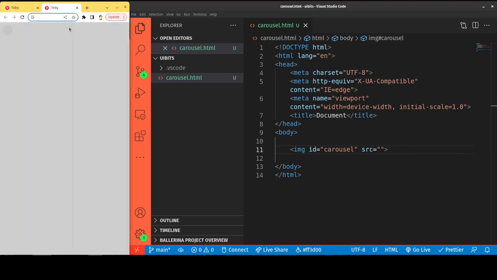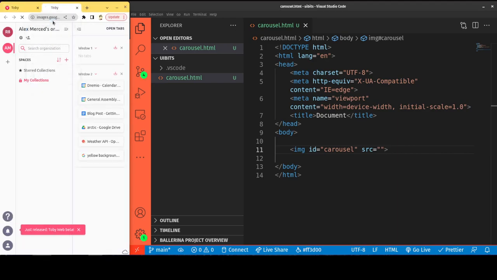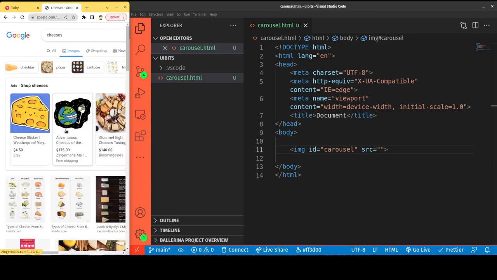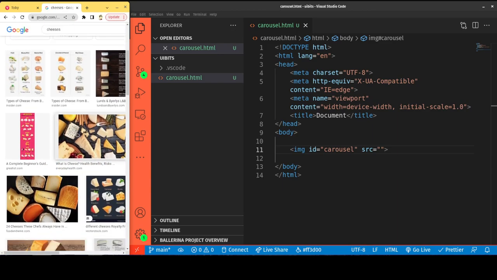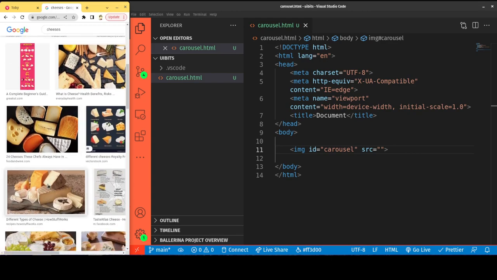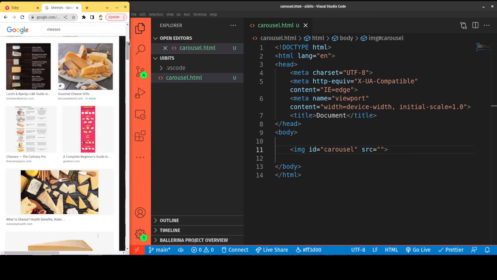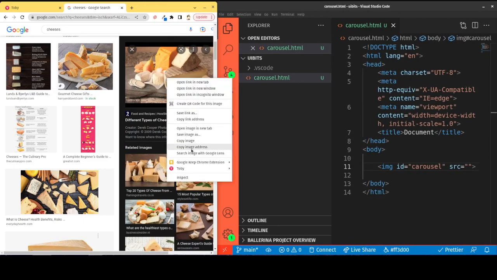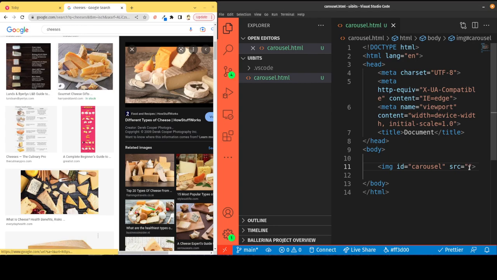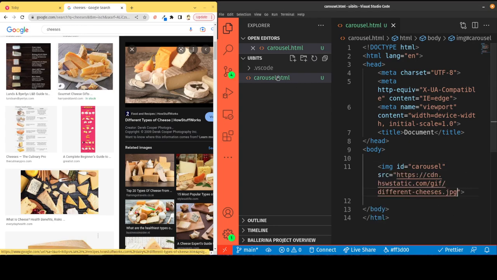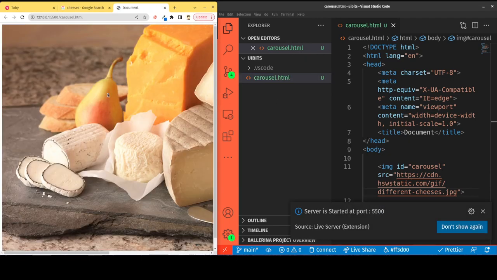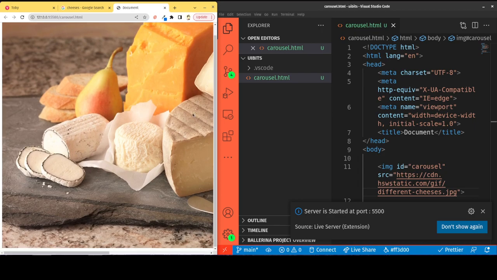Now, let's go to images.google.com and make this a carousel of cheeses. Okay, here we go, we got pictures of cheeses. We'll say the initial picture is this one. Let me expand this a little bit. Copy image address. And then let's open this up in Live Server. Okay, and you see that I have a cheese.